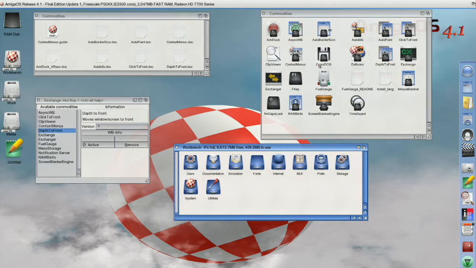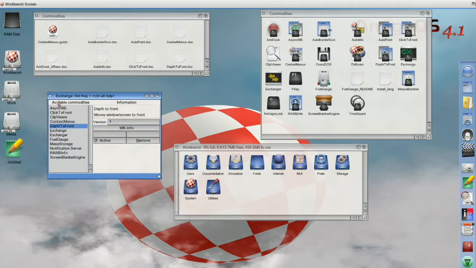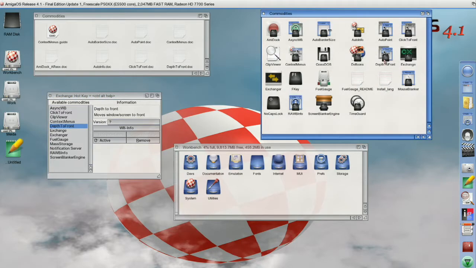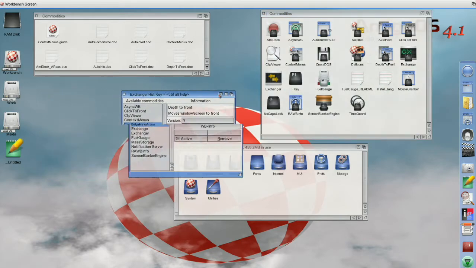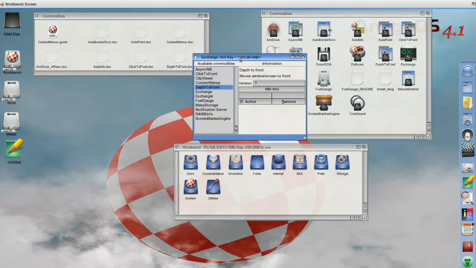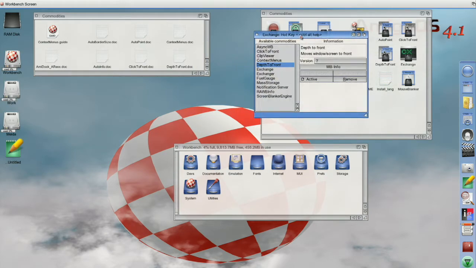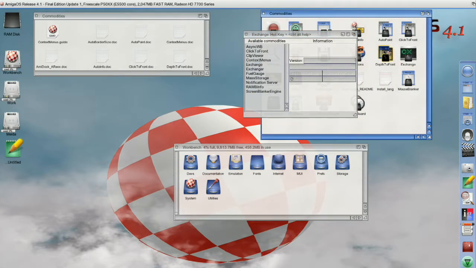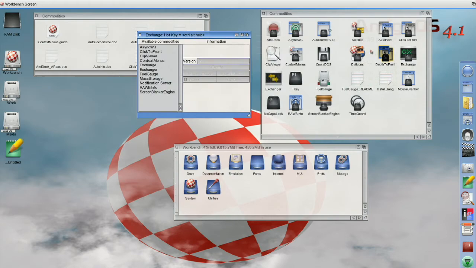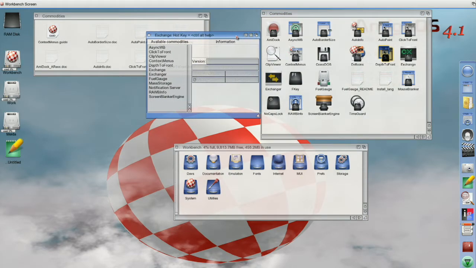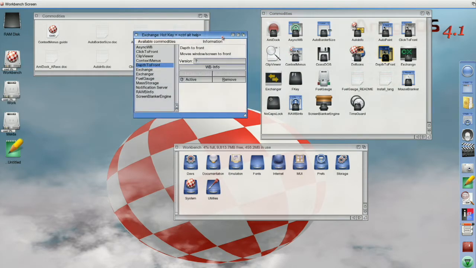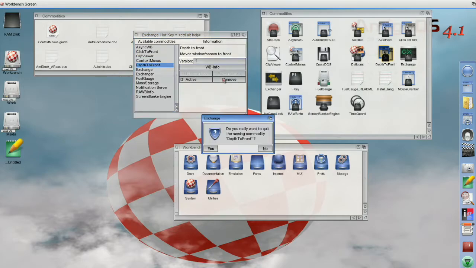So depth to front. Now I said these are available commodities. Well, how come depth to front isn't in there? Well, that's because if you double click this, and if you watch, in fact, let me just put this right here and double click depth to front, and whoops. Okay, double click that and depth to front shows up. That's interesting. Now, when you click on these, you have active or remove. So let's click depth to front again. Let's just remove that.